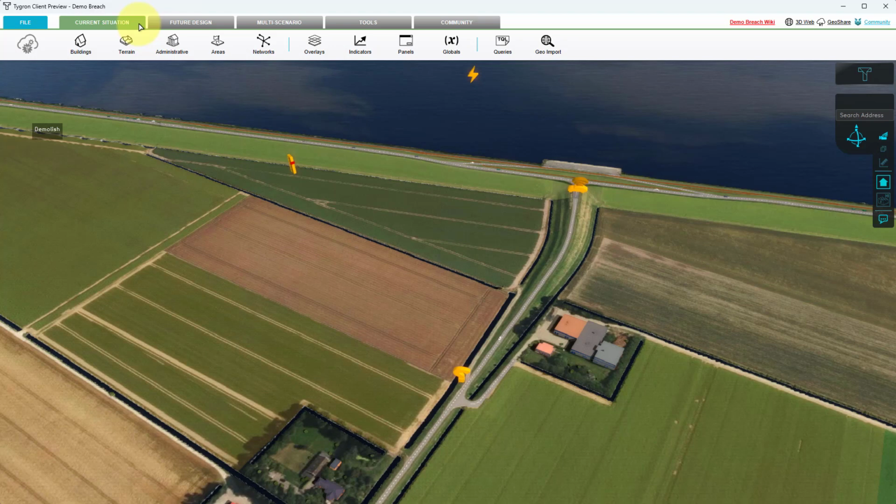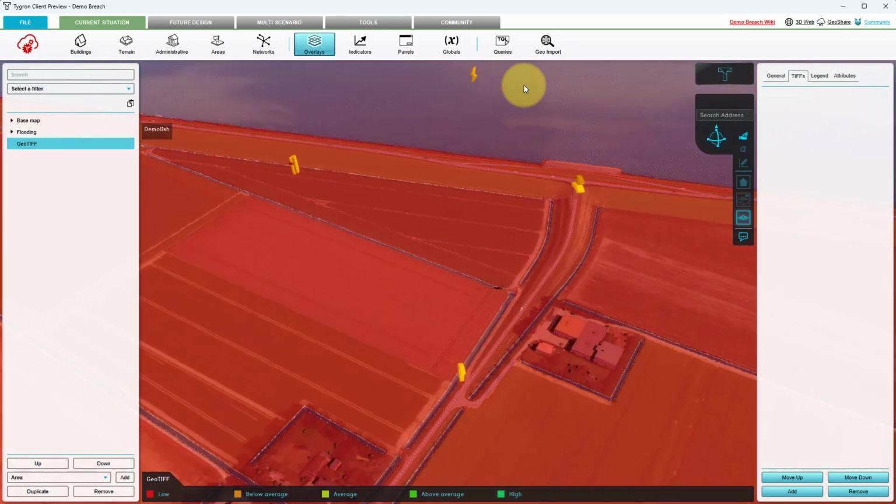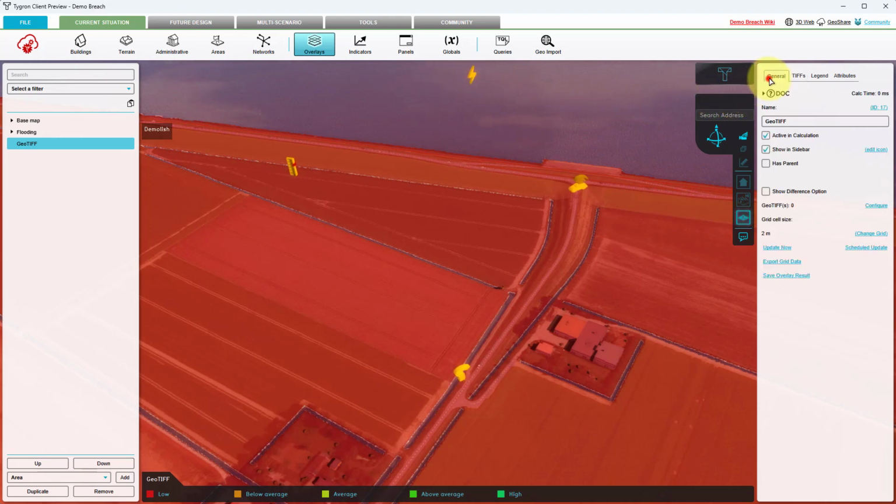First, to inspect a prospective GeoTIFF, hover over the Overlays button in the ribbon bar and wait for the drop-down to appear. Then, hover over the GeoData group and click on GeoTIFF to add a GeoTIFF overlay. With the GeoTIFF overlay selected in the panel on the right, find the GeoTIFF label and click on Configure.